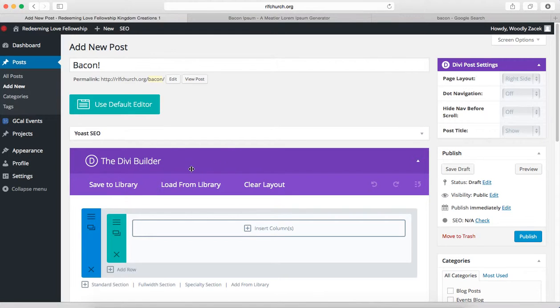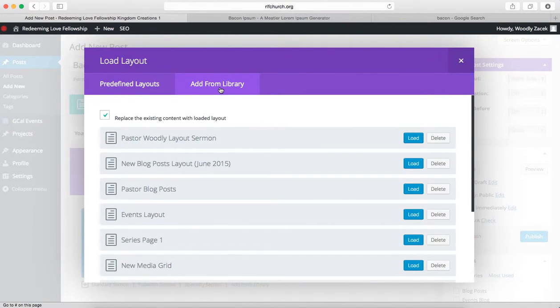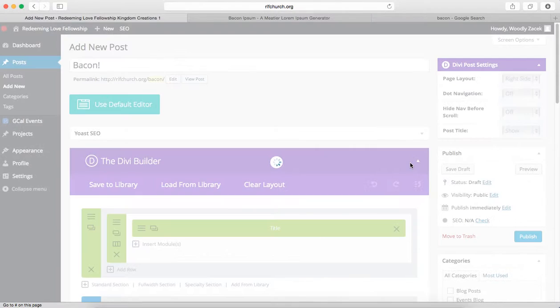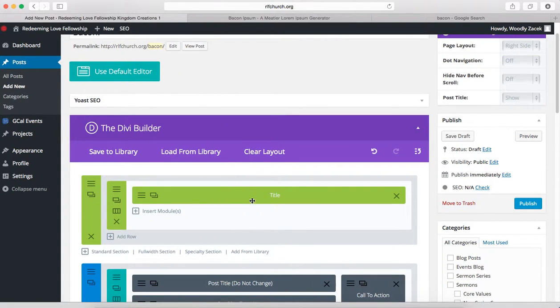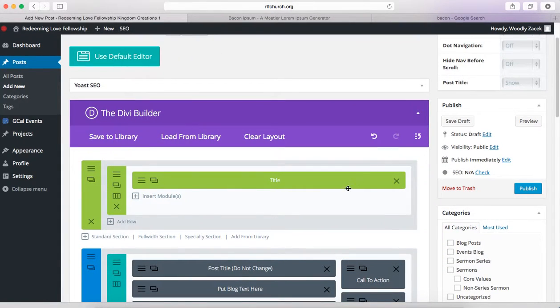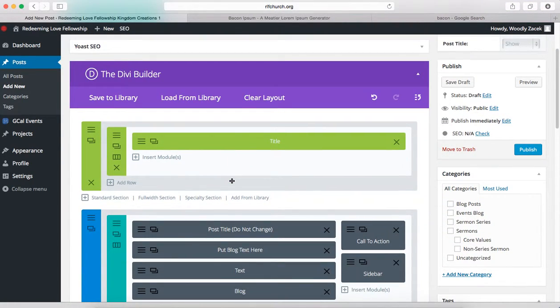And so the first step here is to load from library. Now we've got some templates in here already that we can use for these purposes. So we're going to do a new blog post layout. We're going to load it. And what we're going to find is that we do not need to edit this whole first section, the title. The title is already taken care of automatically through the website.